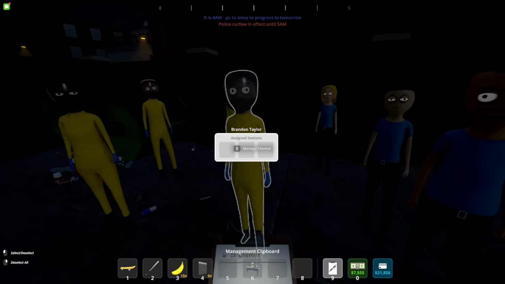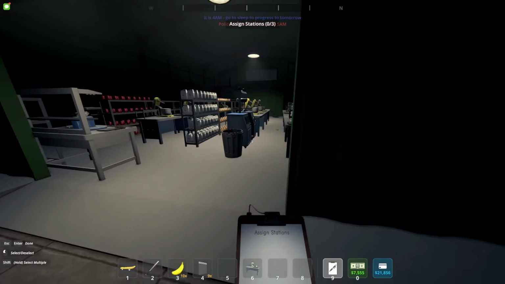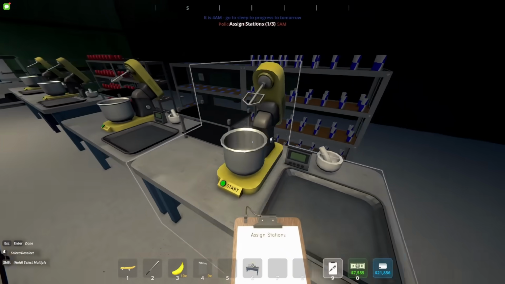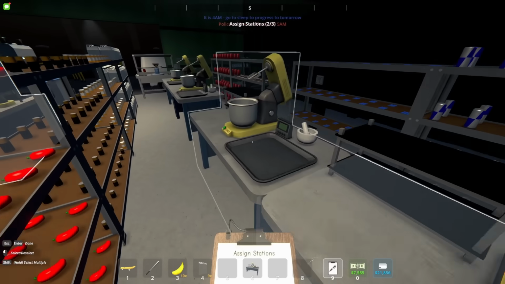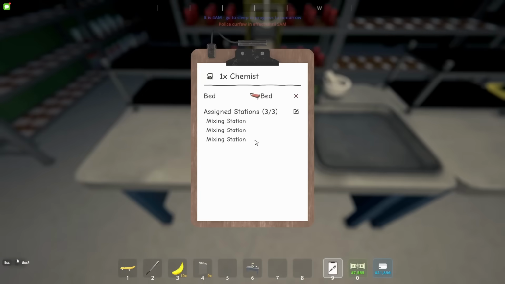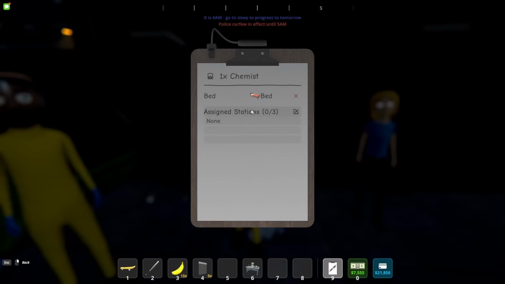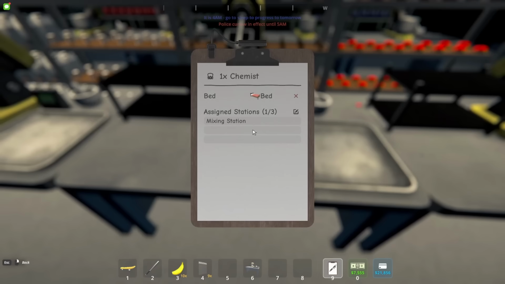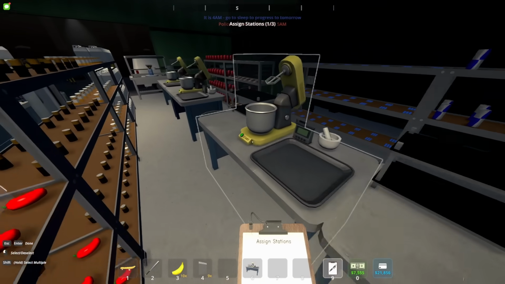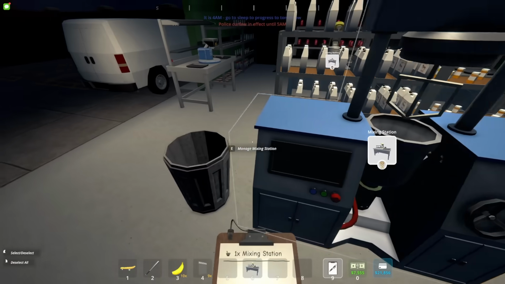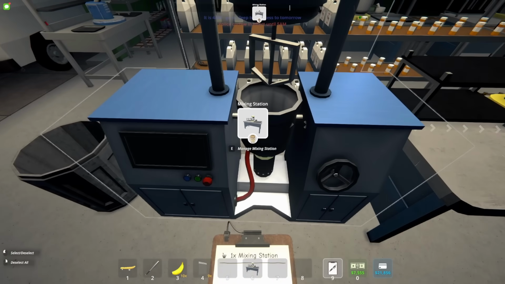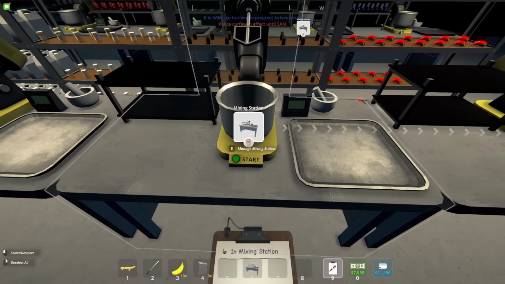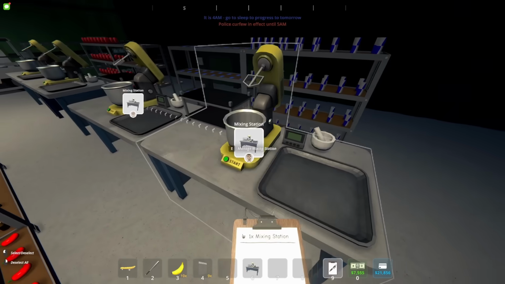Now let's go to our second chemist, and we are going to assign them the second station. Then we're going to skip 3 stations again to the 5th station, and assign them the 8th station as well. Then we're going to assign our last mixing chemist, and they are going to be taking care of station 3 and station 6. Now if we have our management clipboard out and we look at the mixing stations, we'll see a picture of a different chemist on each different machine as we go down the line.